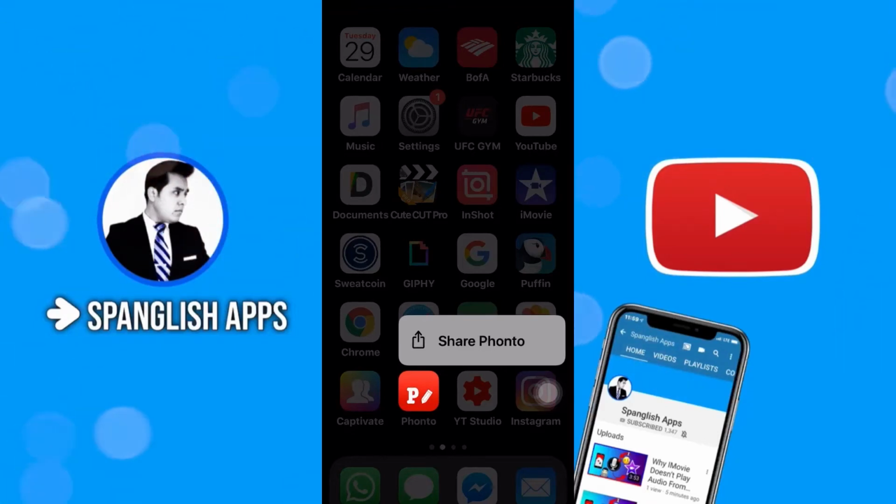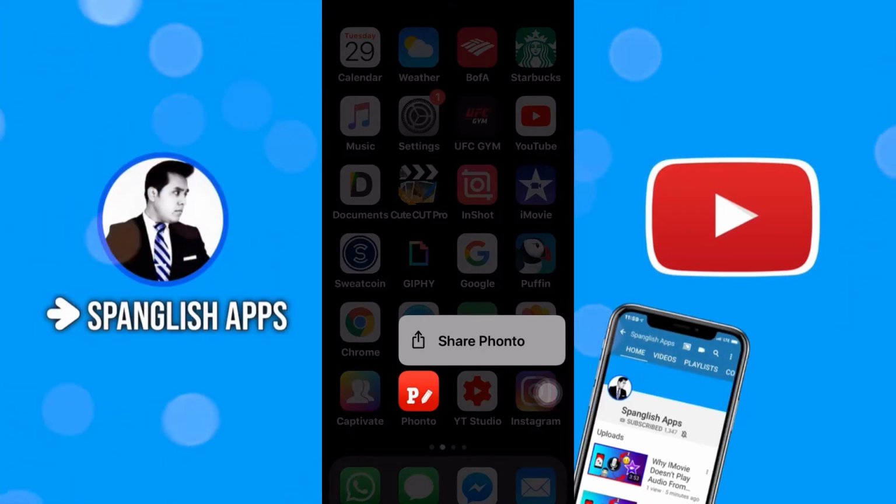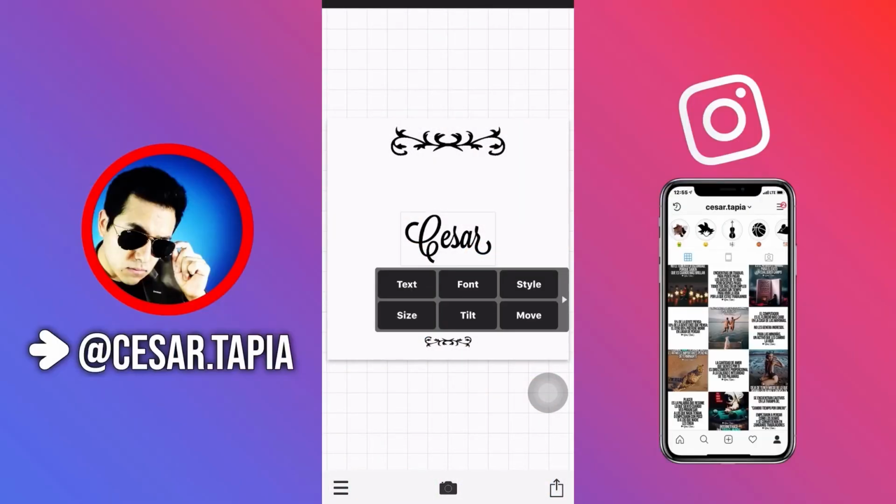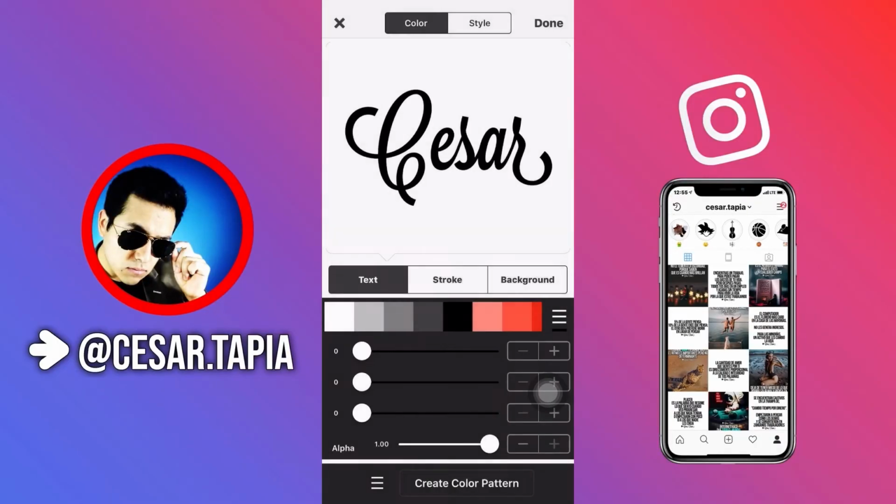I'm going to show you how you can add an outline on your text with Phonto. Let's open the app. As you can see, I have a text right here. I'm just going to tap on it and go to style. I'm going to change the color so you can see the effect better.